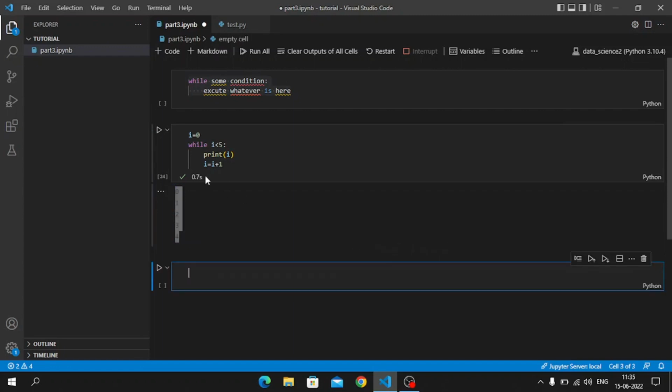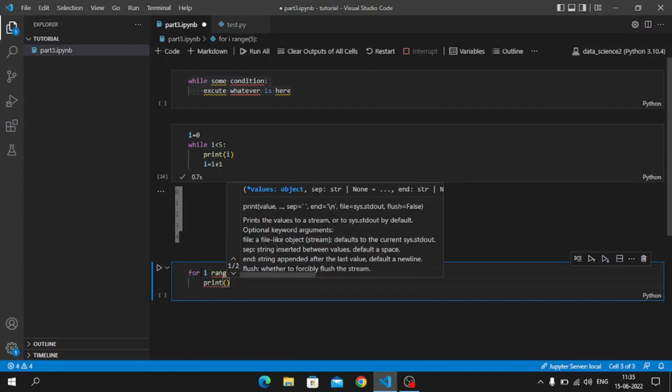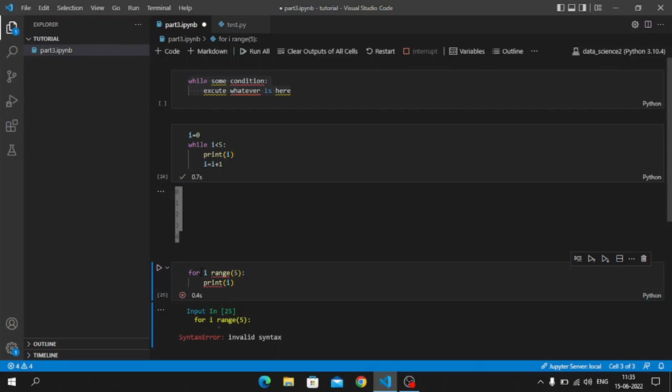Let me put some distinction between both of these. Let me write the same thing with a for loop as well. For i in range 5, print i. Wait a second. Okay, I forgot to write in.